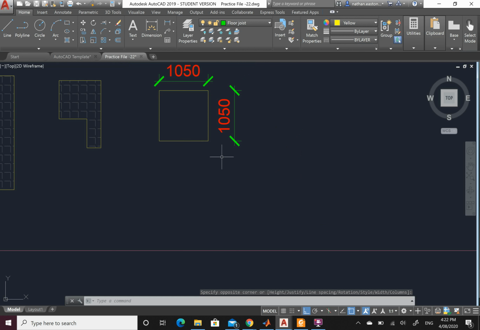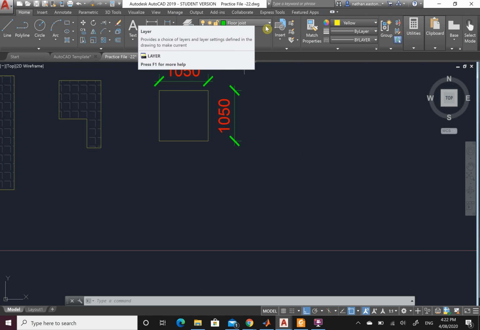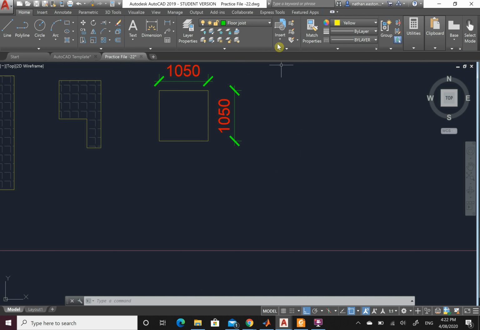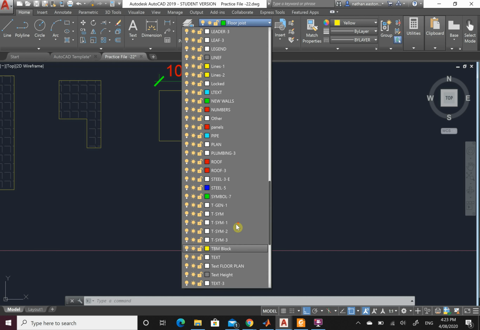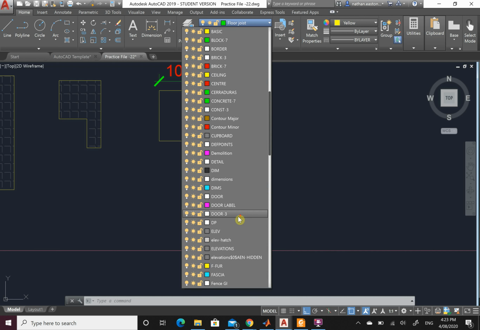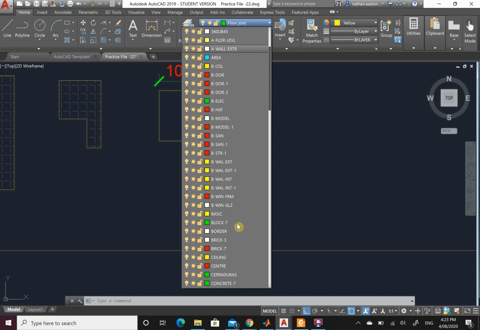Now, the most important one that is really vital for all drawings is the layers here. So in your template that you've got, you have a layer for everything: for text, for walls, for concrete, for steel, for brick, for everything you can imagine, sitting in here.